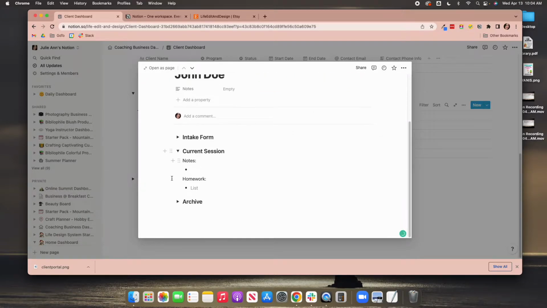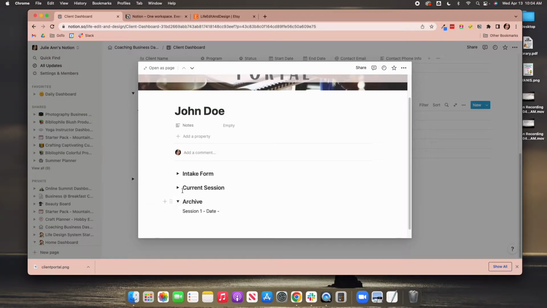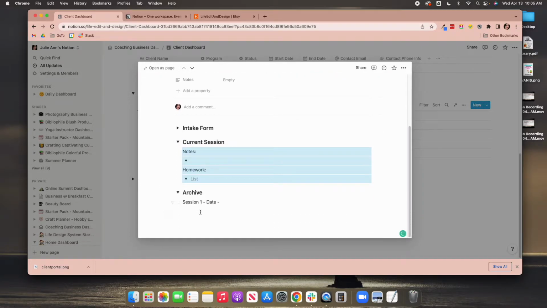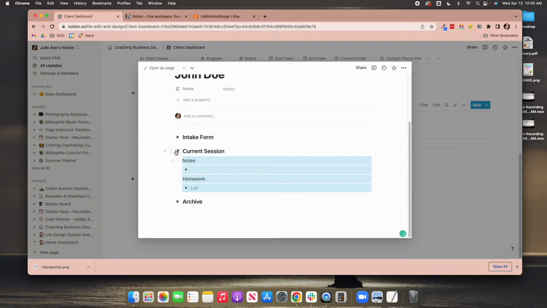Current session. You can write things that you want to say to your clients. So you might write some notes. Hey, we had a great breakthrough today on X, Y, and Z. Here's what I want you to work on this week, right? Current session. Then you have your archive. So you can take this, then just highlight it and drag it down into the archive, right? So that they can only focus on the current section, but anytime they want to go back and look at their archive, they can look at their archive. I mean, how cool is that?